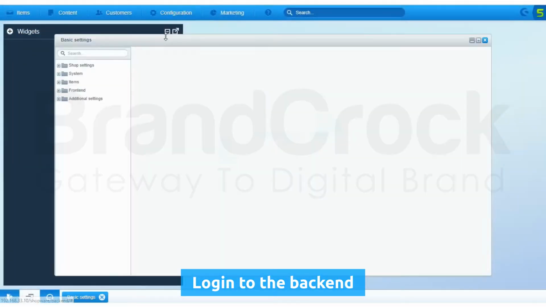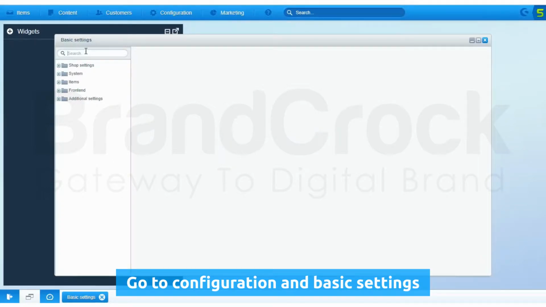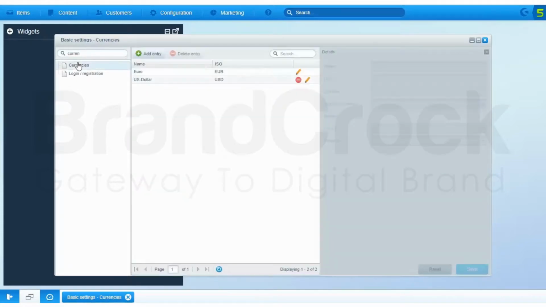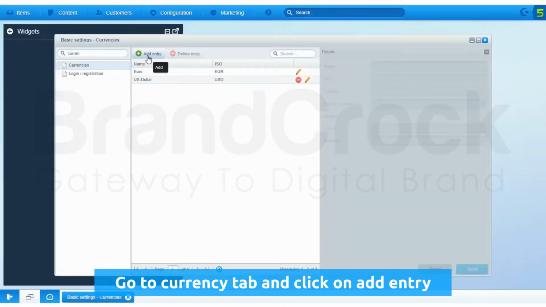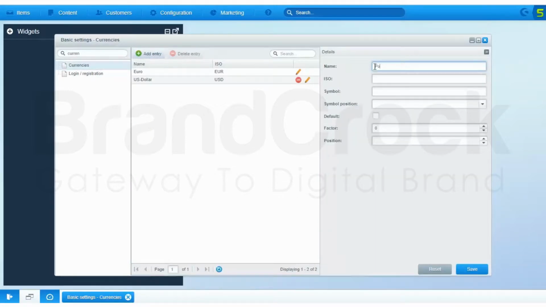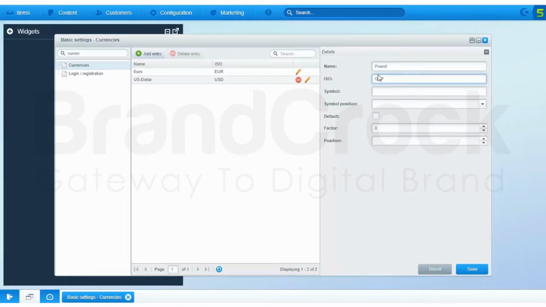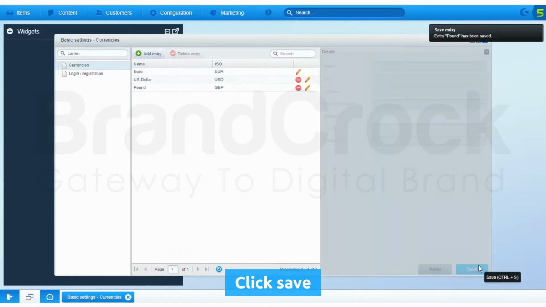Log into the backend. Go to Configuration and Basic Settings. Now search currency. Go to Currency tab and click on Add Entry. Now fill the detail form. Click Save.